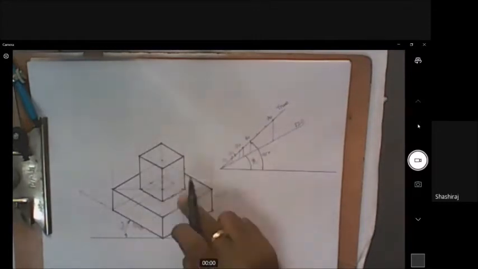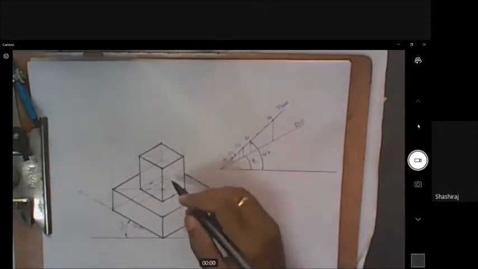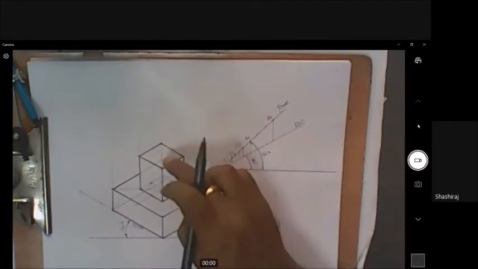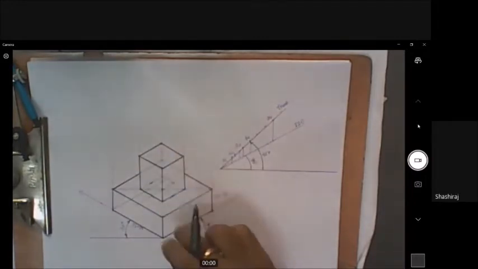You don't have to erase any of the construction lines. I kept everything thin initially. Once I completely drawn both the solids, from top I started showing the visibility.